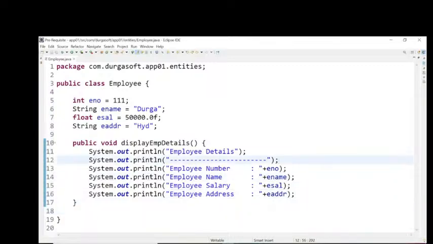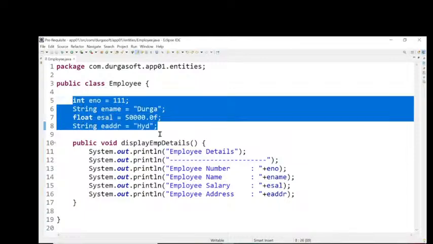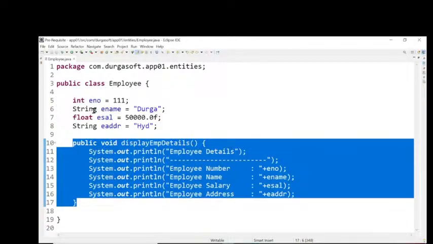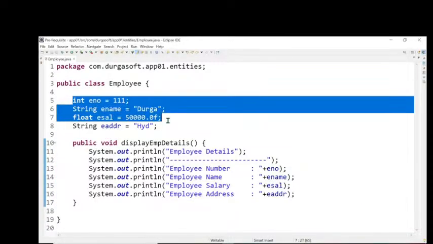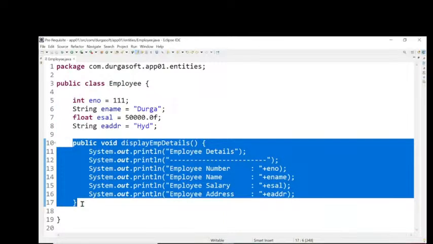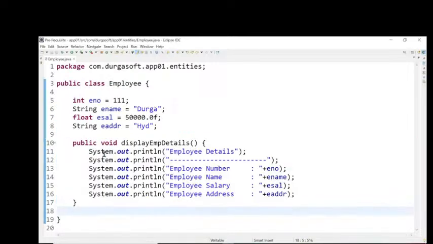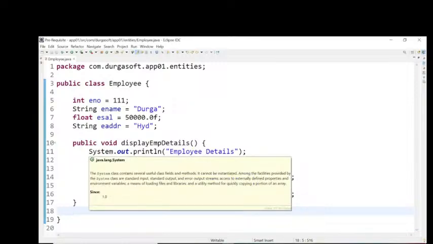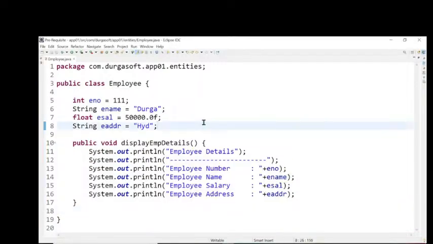Now tell me guys, what I have taken there? I have taken a class. Inside the class, variables I have taken and a method also. Along with the variables, I declare the data. Whatever data we declared with the variables, we are displaying through the method. Observe carefully. Okay, fine, completed.